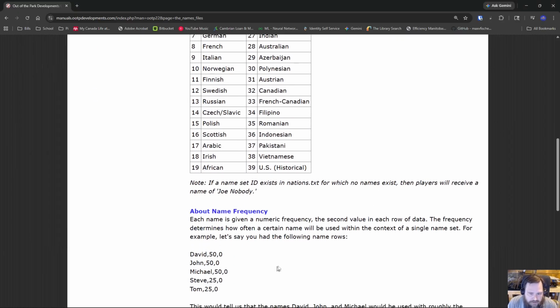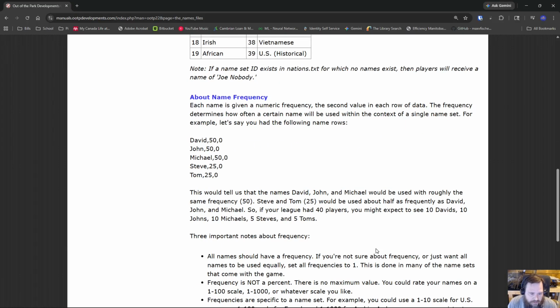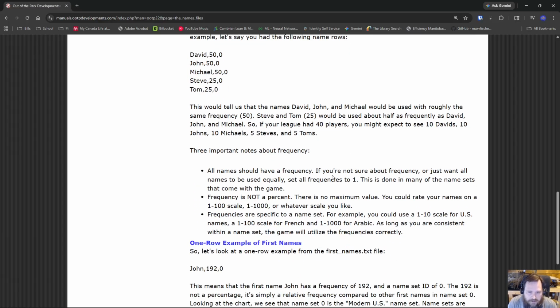Each name is given a numeric frequency. All names need a frequency. Set all frequencies to 1. Frequency is not a percent. There is no maximum value. Frequencies are specific to a name set.